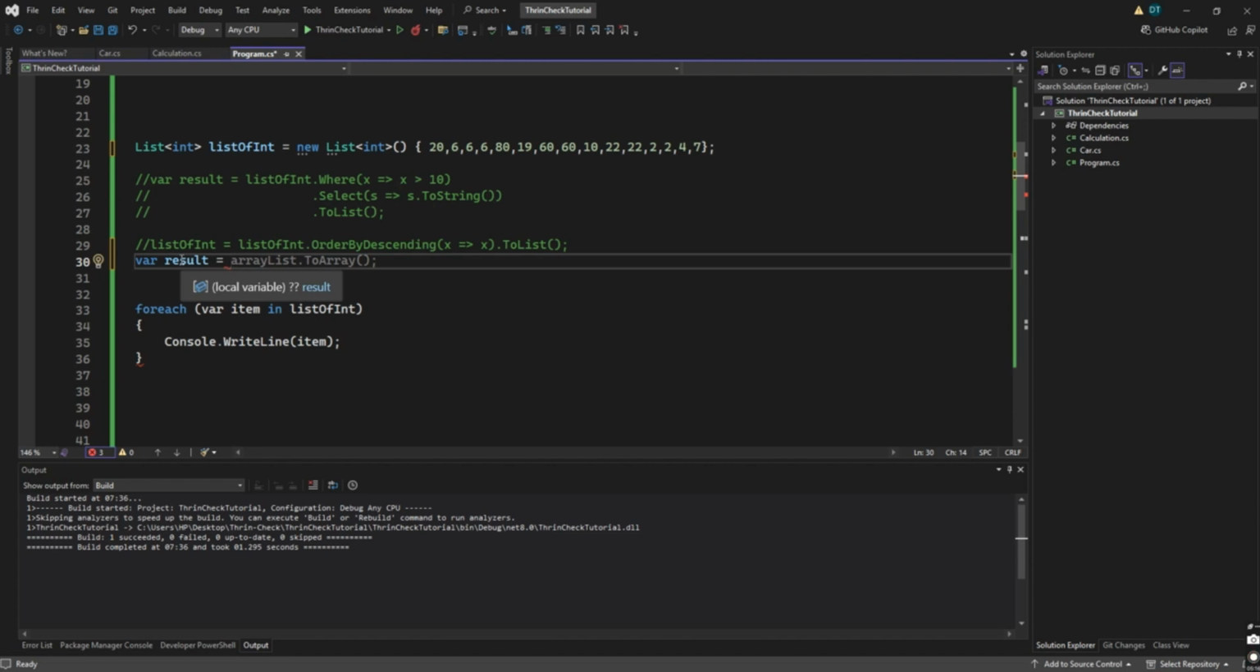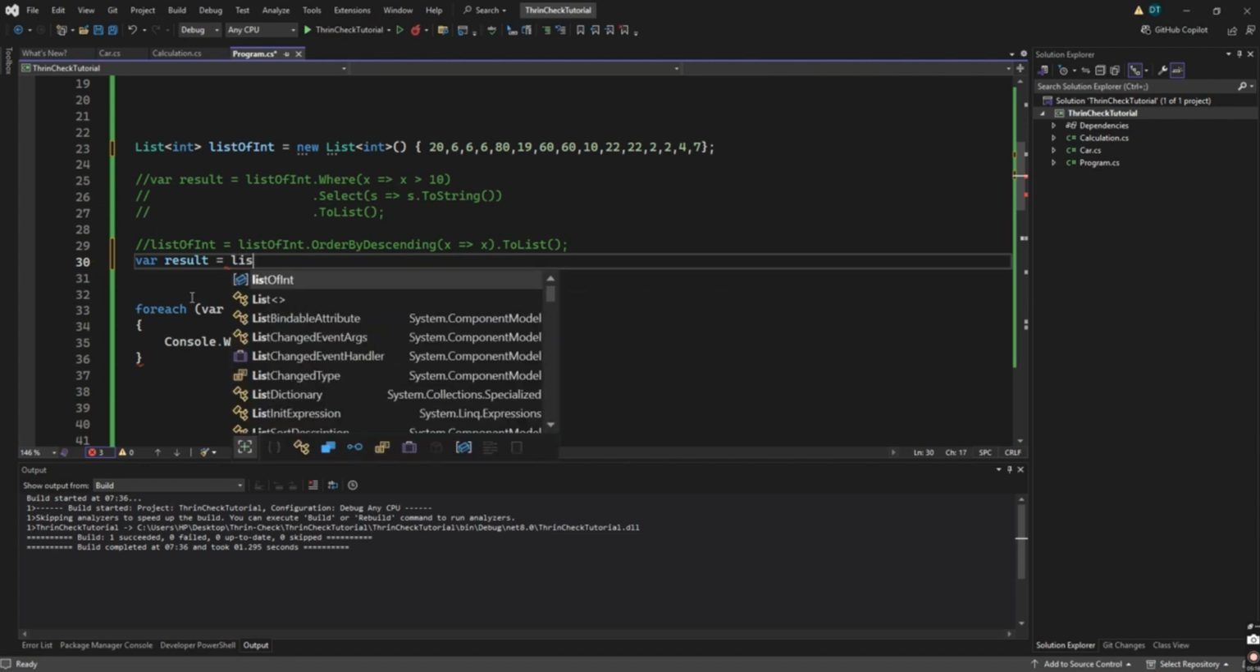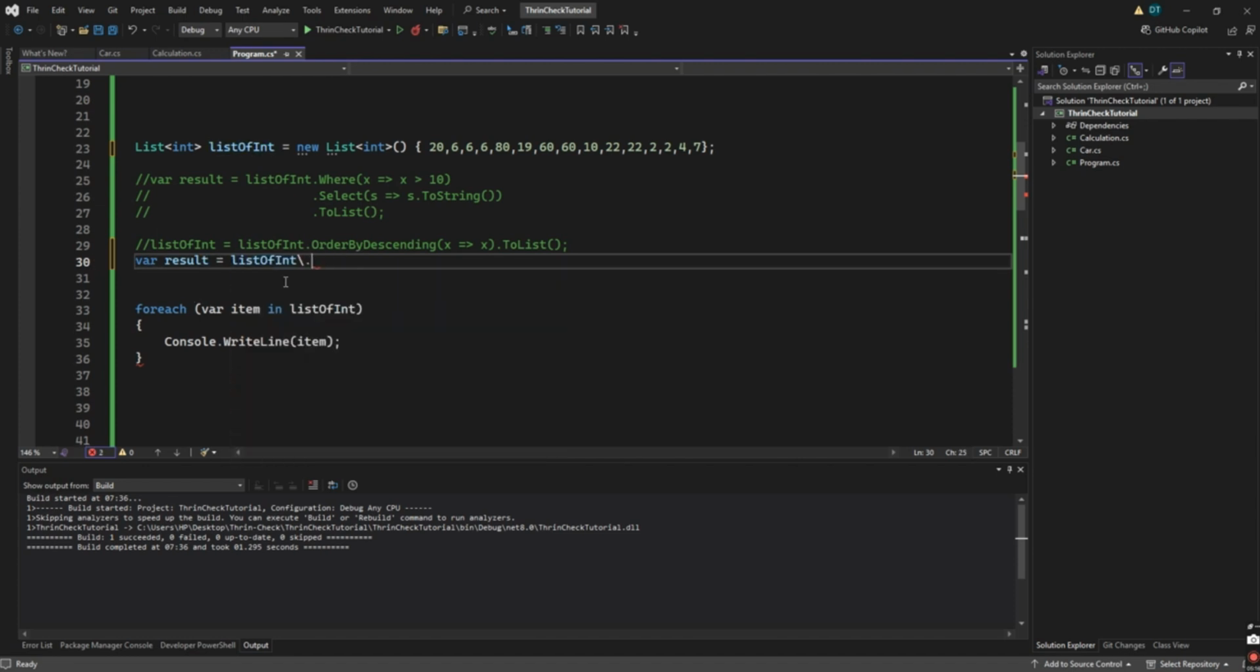So it will now be result is equals to list of int dot group by. Group the integers. So group by and then pass in the lambda expression.